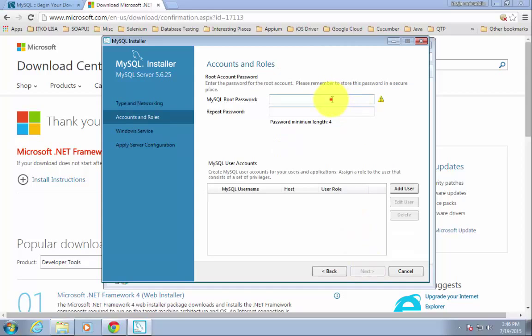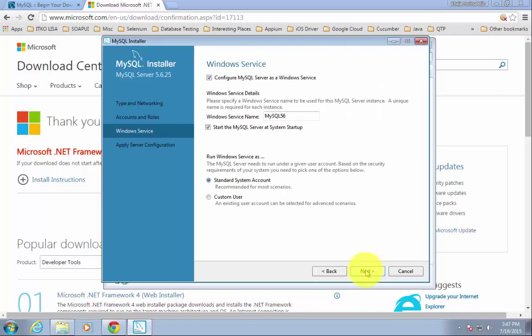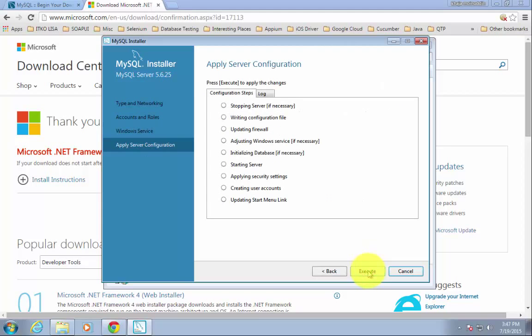And click on next. And you need to supply a root password. Right now I'm giving the root password as root. Then click next, and again click next. So here you will see a few component configuration steps. Just click on execute and they'll get executed. These are a few configuration steps which the MySQL installer will automatically take care of.